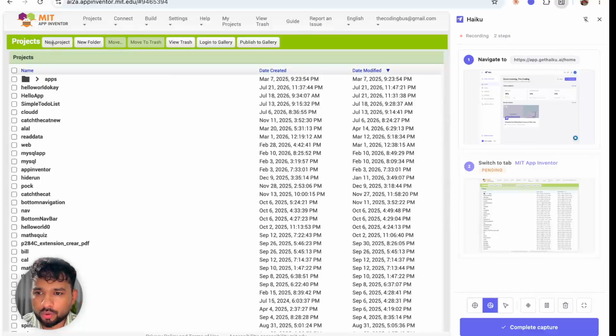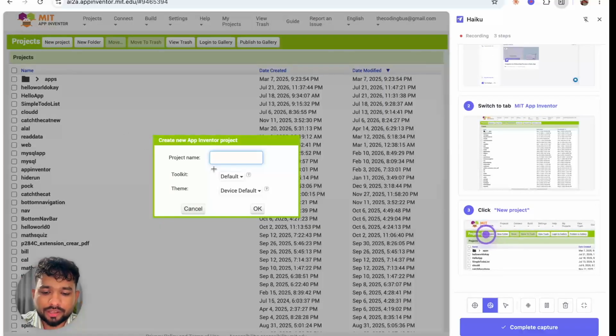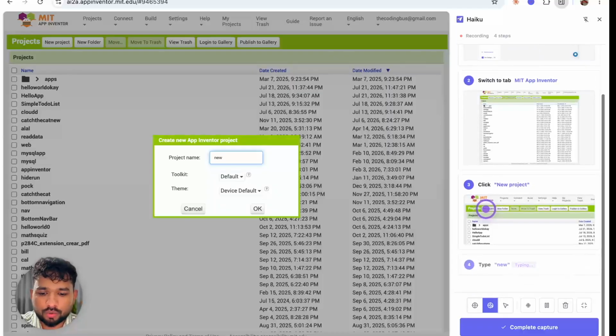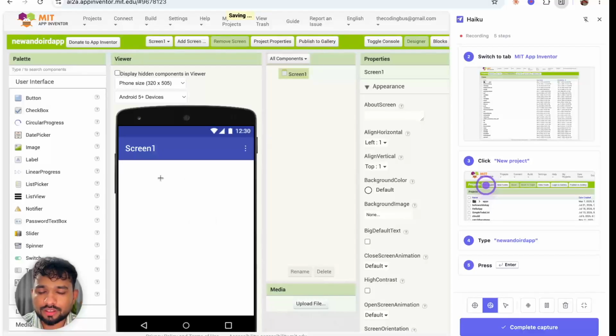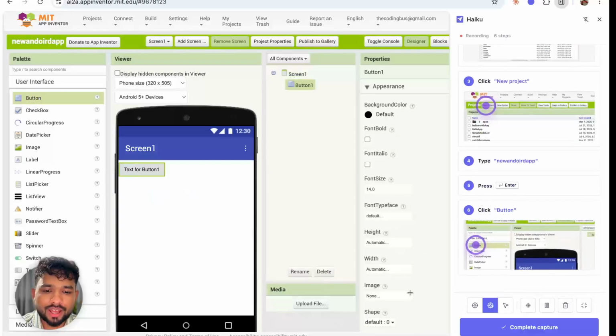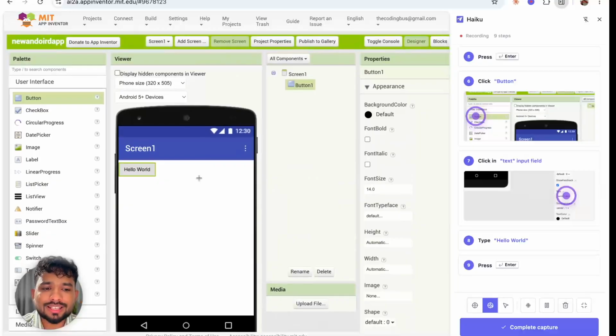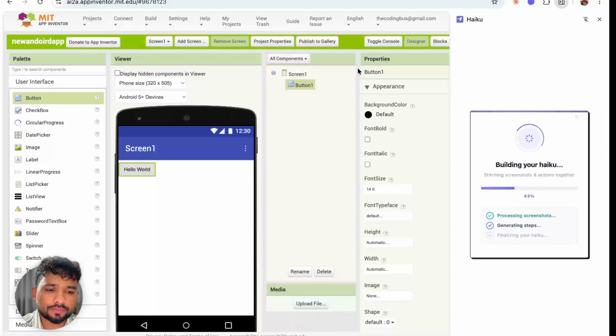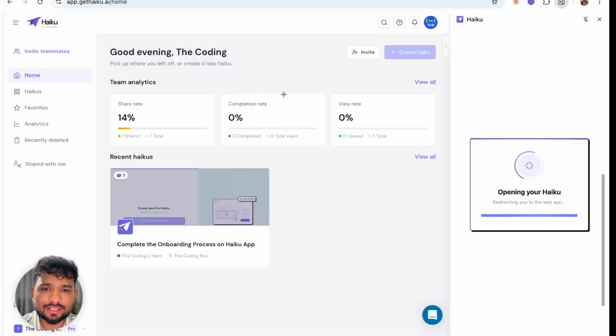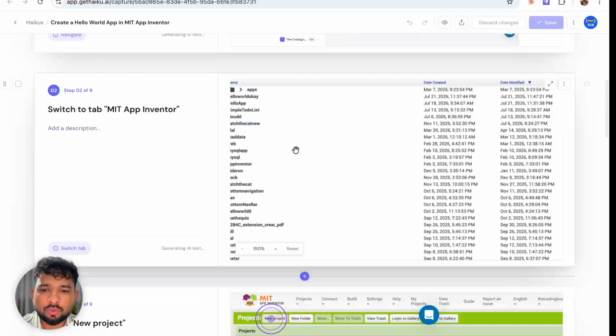Now click on New Project. Let's say the project name is New Android App. Now we have this app. Let me drag and drop one button here, and change its name to Hello World. So this is the simplest app I created with the help of MIT App Inventor. Now simply click on Complete Capture and wait a few seconds. Now it has created a full documentation.